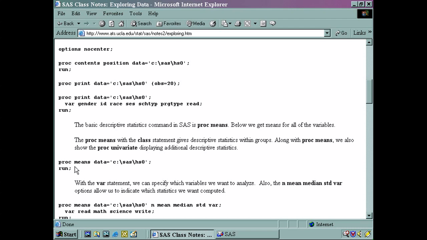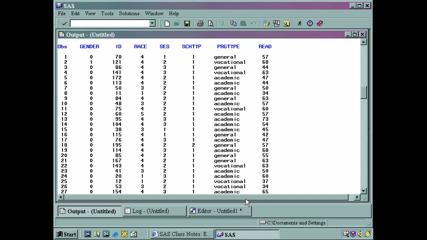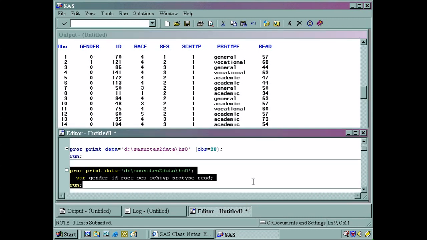And I should point out that this means all of the numeric variables, not all of the variables, because obviously we're not going to be getting means and standard deviations and stuff like that for that one character variable that we have in our data set. Okay, so there's that. I'm going to come back down here and click on SAS to bring that back up. This is our output. We're not so interested in that anymore. Let's come down here and click on our editor.